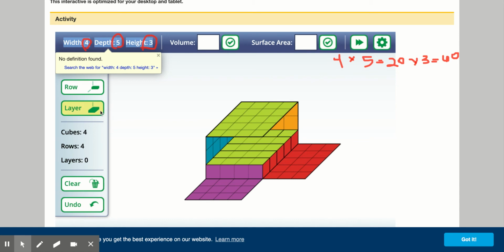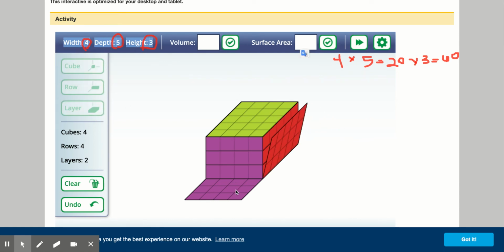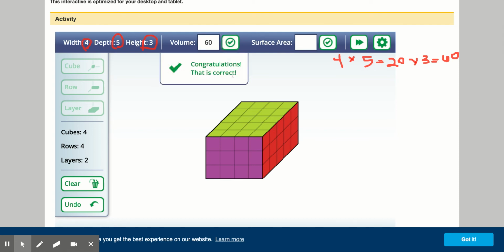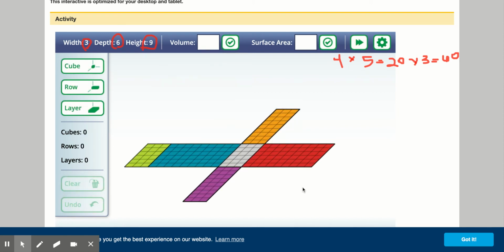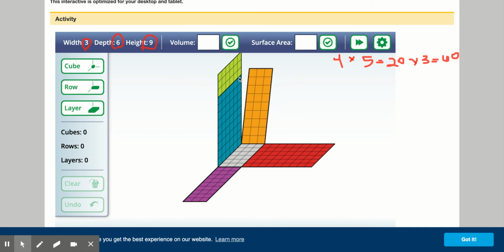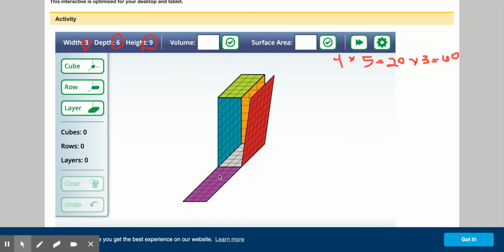Maybe I want to put in a layer now. 40, 60 total. And that fills up our entire rectangular prism. And then I come up here to volume and I can type in 60. And we check, and it'll tell you if you're correct or not. So then we can move on to the next one, and notice it's different. So we can take a look at it, see what it looks like. Oh, it's a tall, skinny one.